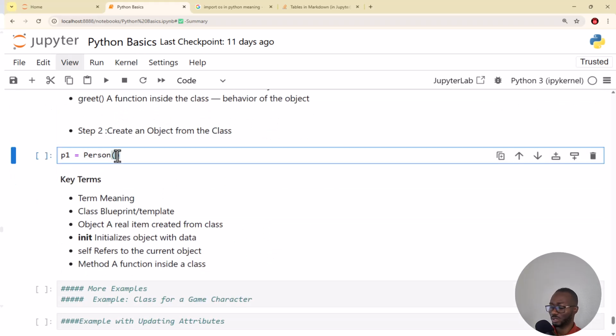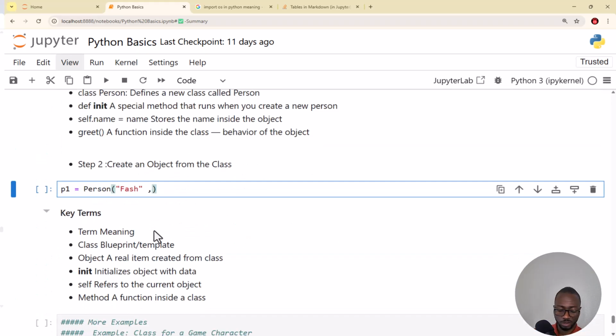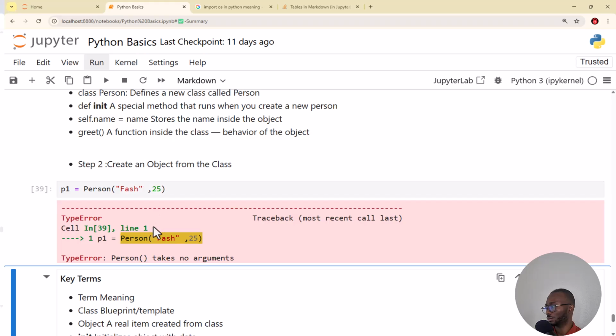So what is the name? Let me say Fash. And what is the other thing that I have inside of that attribute? That is the age. Let me say 25 years. I just put 25. All right. So now I can literally run this code. Nothing. Let's say person takes no argument.